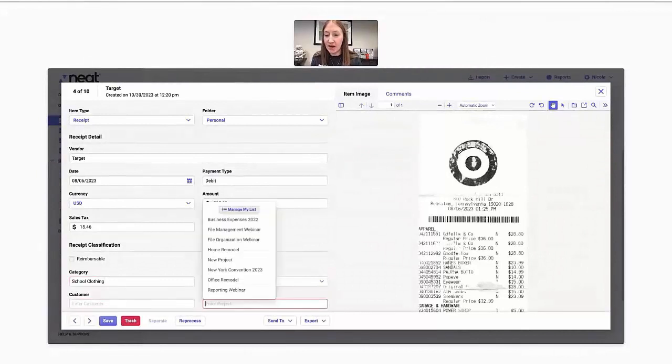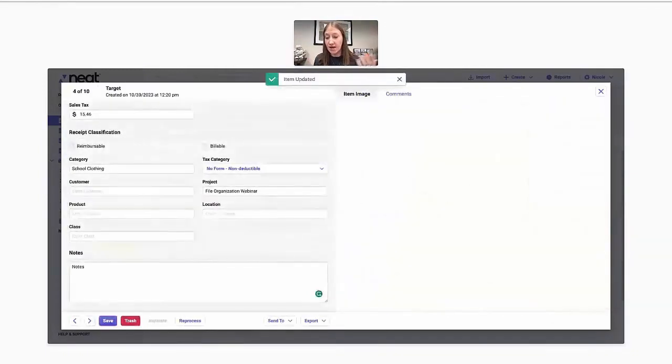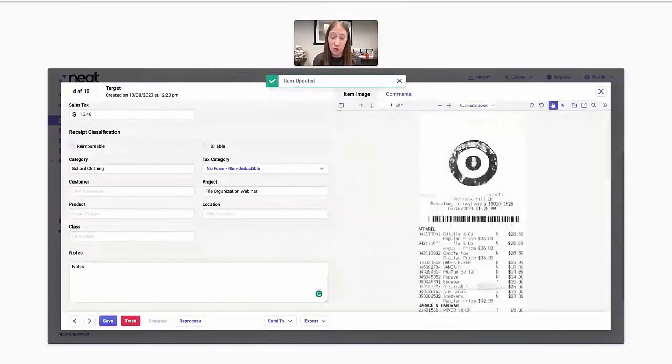Then I can tab down even further. I can select a project. I'll choose my file organization webinar project. I can tab down into my notes and add notes if I need to. And I can even tab all the way to the save button because I've checked my item type. It's in the right folder. All of my detail fields are accurate. My categories are accurate. I've added additional classifications. Now I can tab to save and click enter to save it. And now this item has been reviewed. I've applied this 3-step workflow, and now all of the data I need for this file is there.